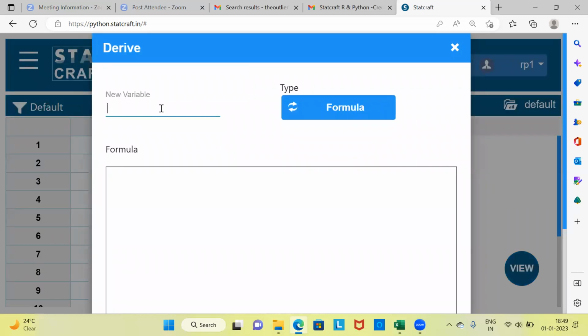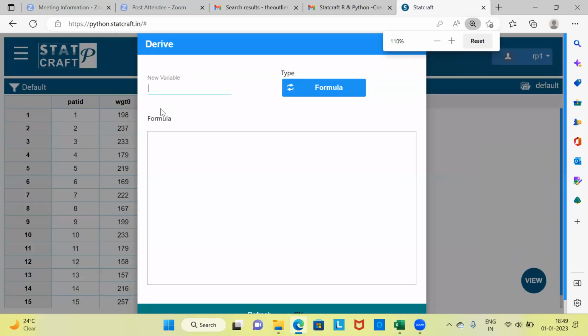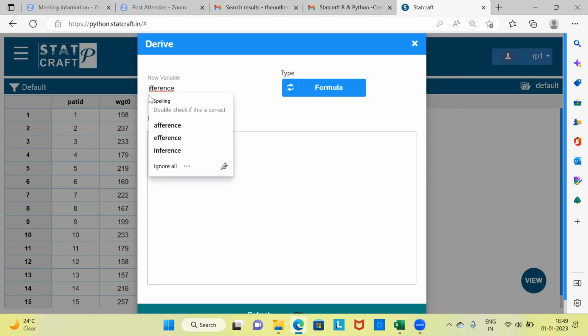As you can see here, this is a new dialog box that you have. In the new dialog box, you can derive a new variable. This variable I'm going to call difference. This variable represents the difference.